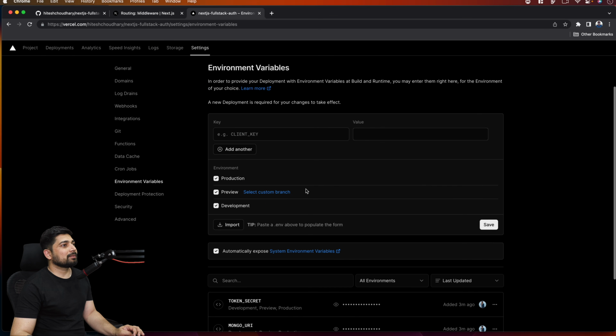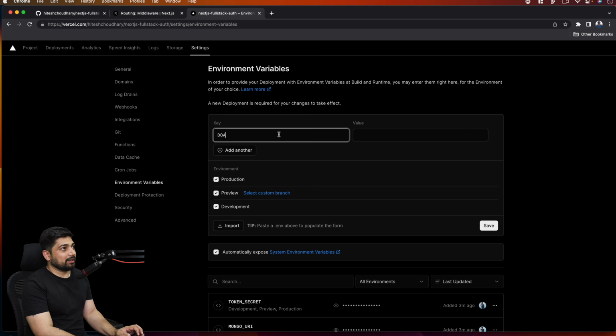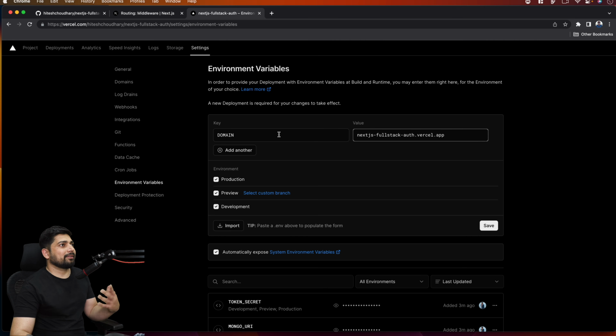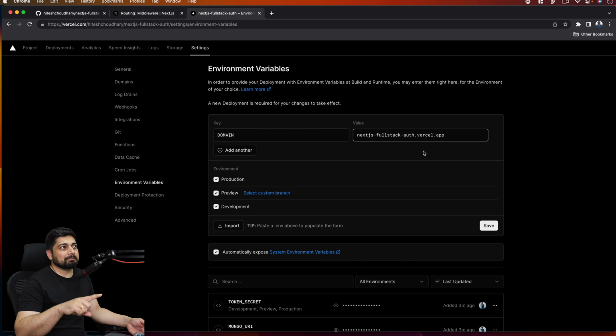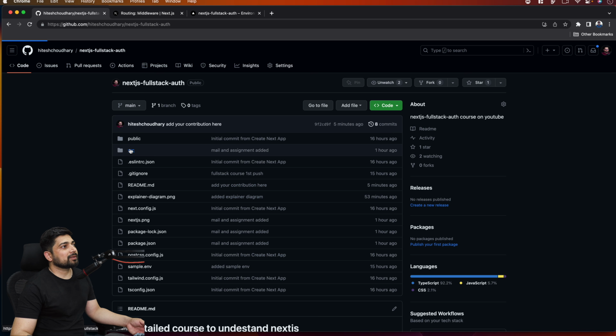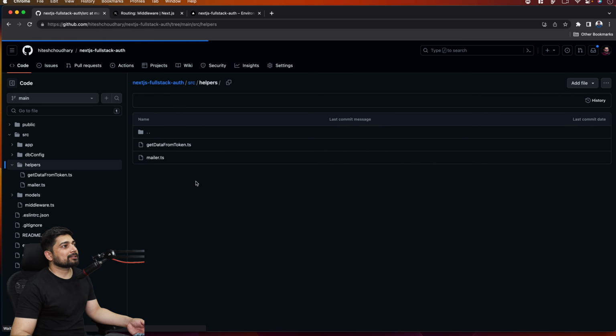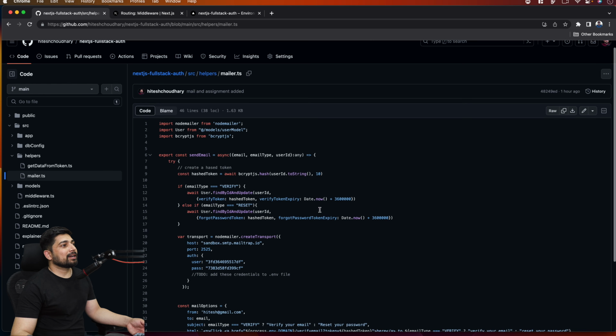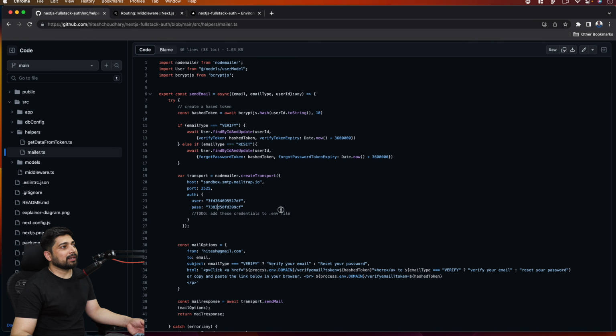So we have our token secret, Mongo. We need to actually provide domain, and then the value of it. Whatever the domain, wherever you are deploying, it needs that. This is what we are using in our mailing services, so make sure you actually get that. And also there is an issue here that if you go into the source, inside the helpers and in the mailer, I had deployed my own user ID and password here, but I have deleted that account, so it doesn't really work anymore. But still, make sure you add these into the credentials and env.